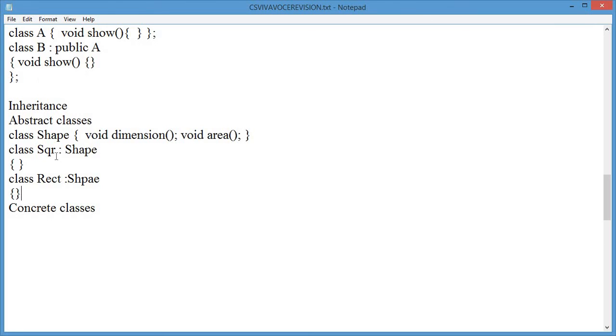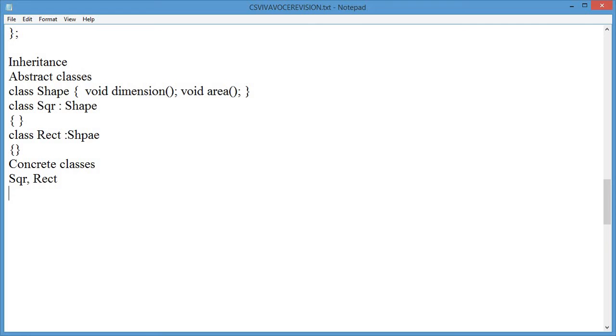So what happens is you are declaring the shape class as an abstract class. It has certain methods which will be common for all the other subclasses or derived classes. But the definitions of these methods will be provided by the derived classes, and they are not in the abstract class. So square and rectangle are the concrete classes. That means you can create objects of the concrete classes, but you cannot create objects of the abstract classes. I hope you have understood what concrete classes are. This is the object-oriented principle.